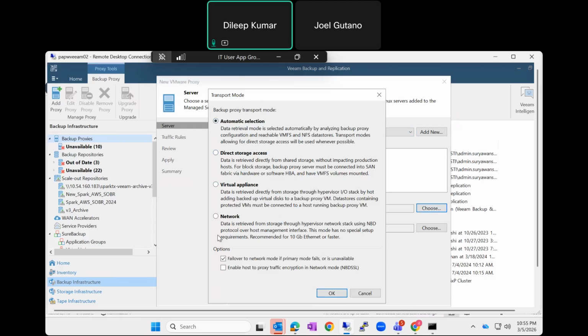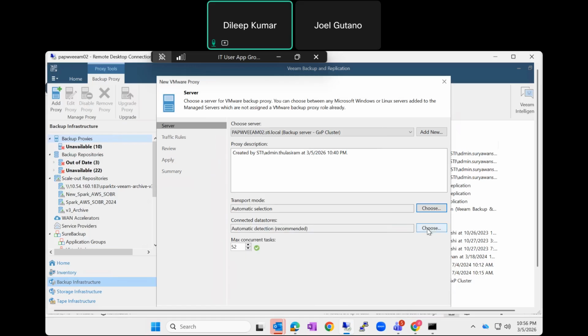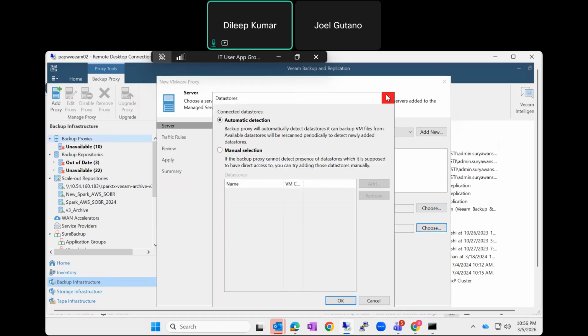So there are different types of transport mode. Just now I spoke, right? There is direct storage access, and there is network. If we select automatic selection, then by default, as per the best standards, it always prefers direct storage access. Data is directly retrieved from the shared storage without blocks between the proxies and the servers. So we will keep it as automatic selection, and again the data stores is automatic.